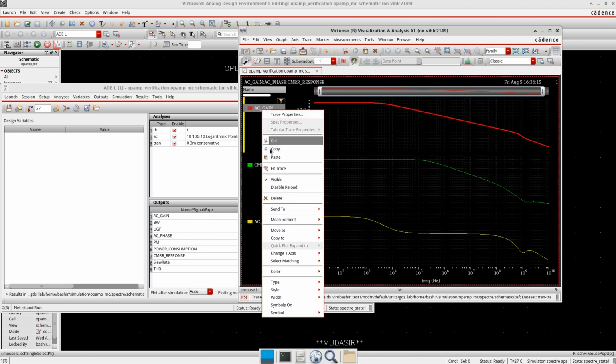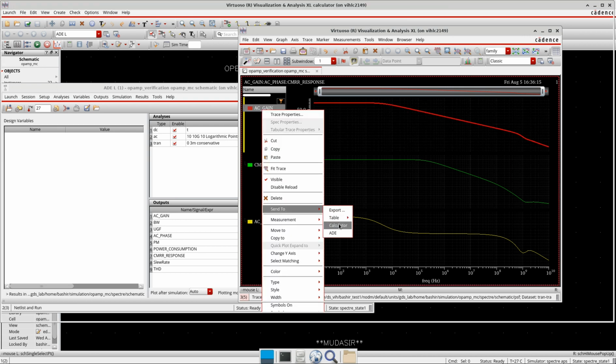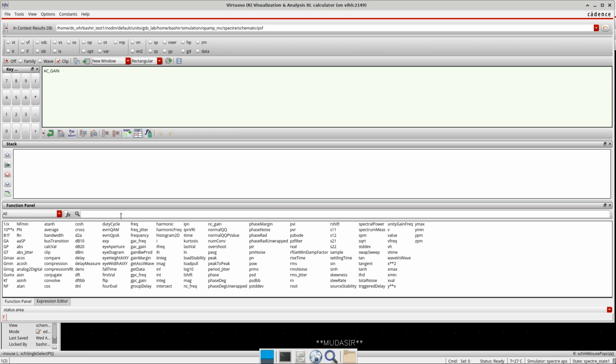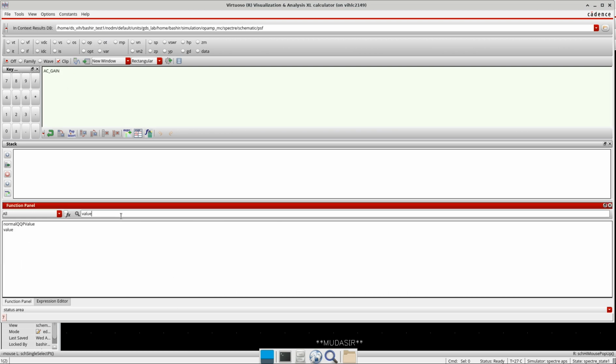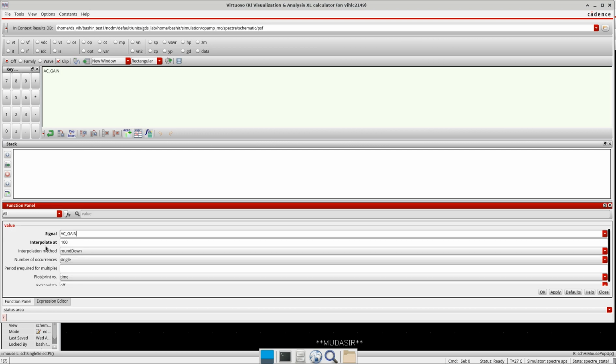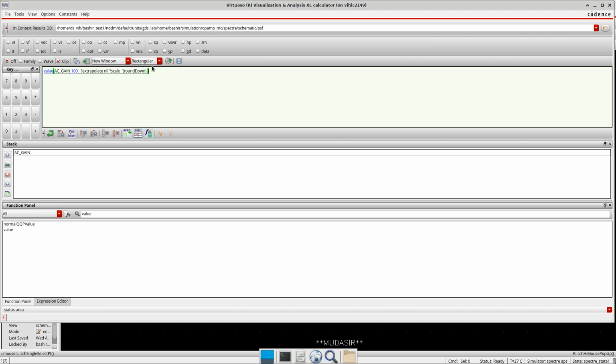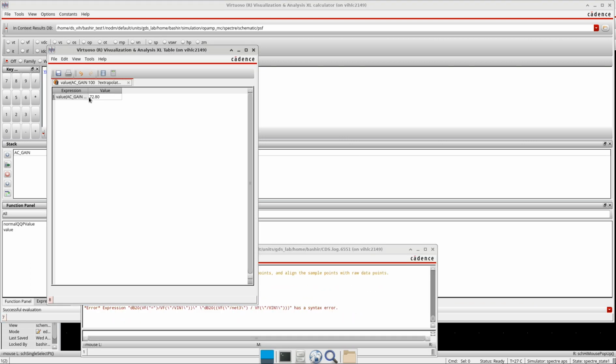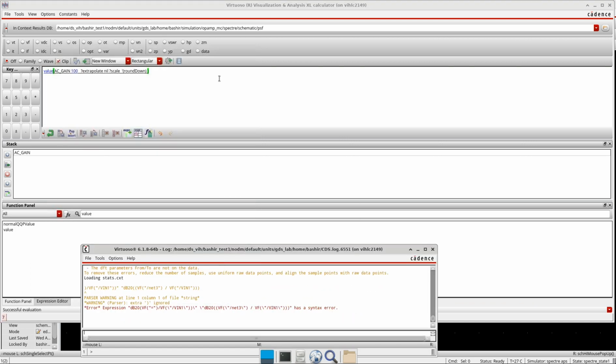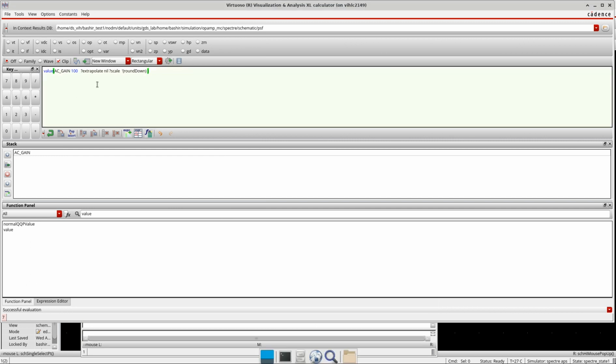Okay, so for now let's do one thing. I will send this to calculator, and here I go to the functions. There is this function called value. So I will keep it at 100 hertz. Let's say the value of the AC gain. Let's see what is the value here. So it's around 72 dB. So I will send this to the ADL window.